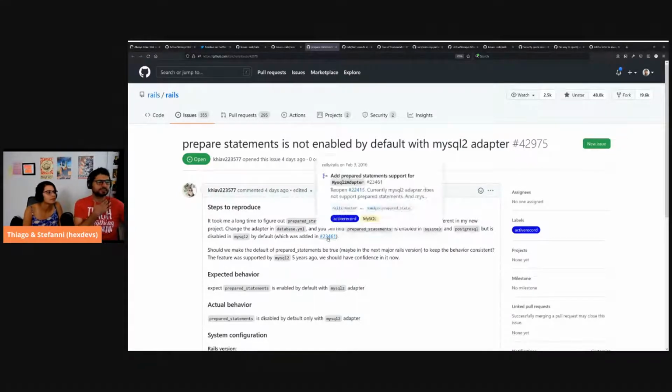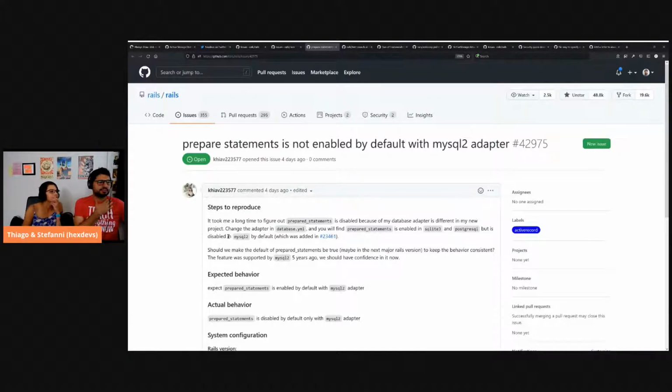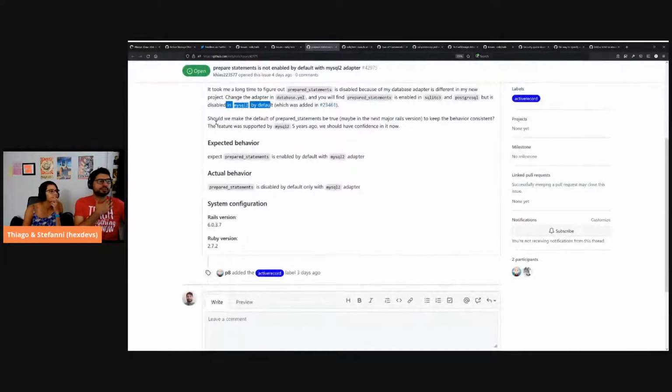Interesting. Okay, so they added the support for prepared statements in this PR from, I don't know, 2016. That's a long time ago. But it seems to be disabled by default. Should we make the default of prepared statements be true? Maybe in the next major Rails version to keep the behavior consistent. So I think the person is saying for other types of databases it's enabled by default, but just for MySQL it's not enabled. Just kind of interesting. Maybe they forgot about it, or maybe there's a good reason.